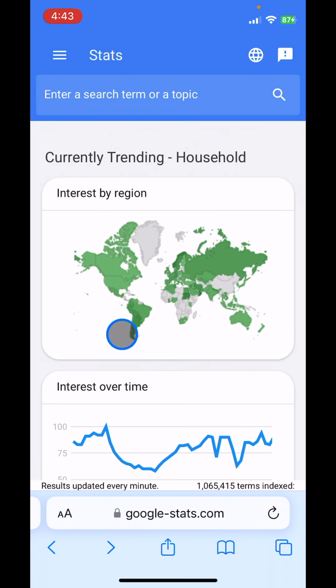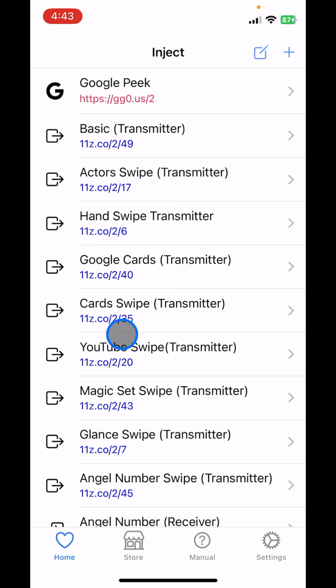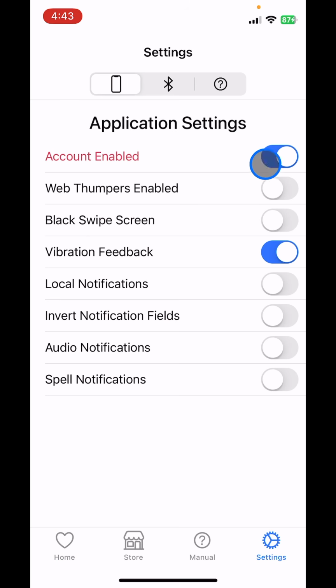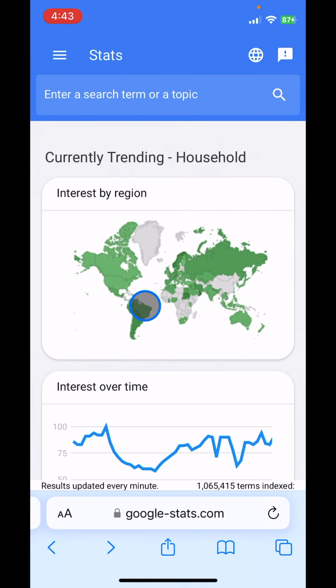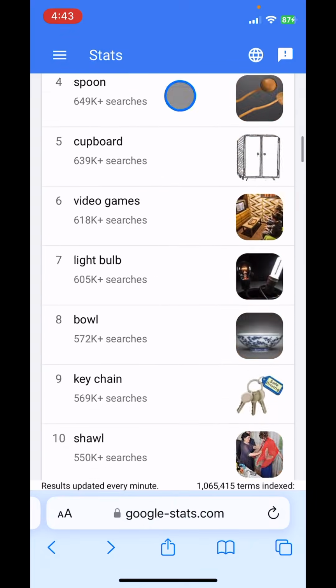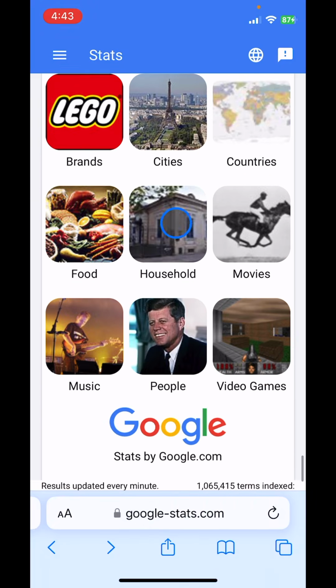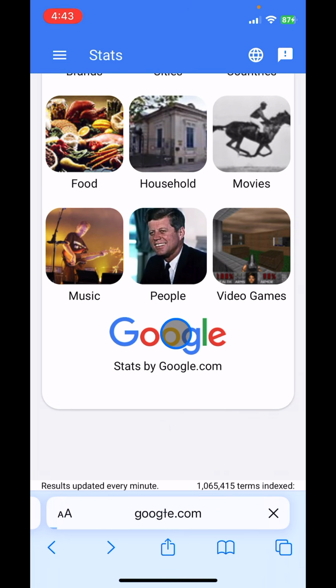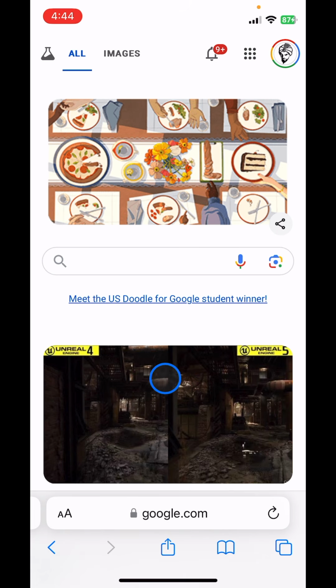But on your phone, meaning on the magician's phone, what I highly recommend that you do is go to your Inject account, go to your settings, and simply turn off your Inject account. And what that does now is that now when you go back to the Google Stats page, if they were to scroll down to the bottom of the page and they were to select the Google link again, guess what happens? It just goes to therealgoogle.com. Okay? So it's no longer going to go to your fake Google page.